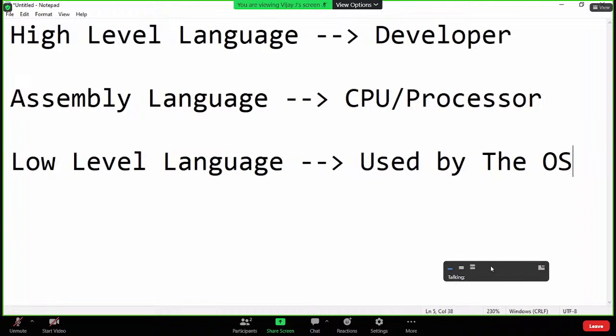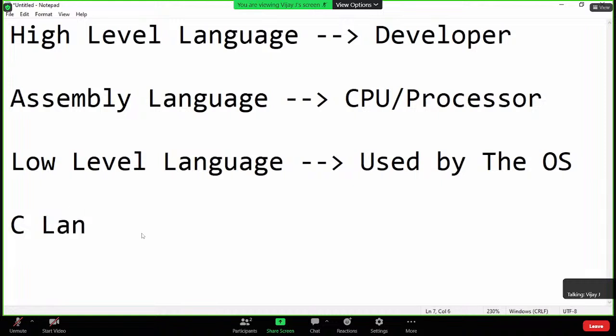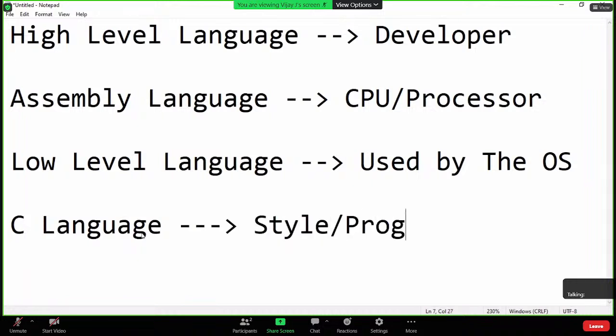Okay. And then we are talking about C language. When we talk about a specific language, for example C language, it is following a particular style. Sometimes this is also referred to as the programming style.